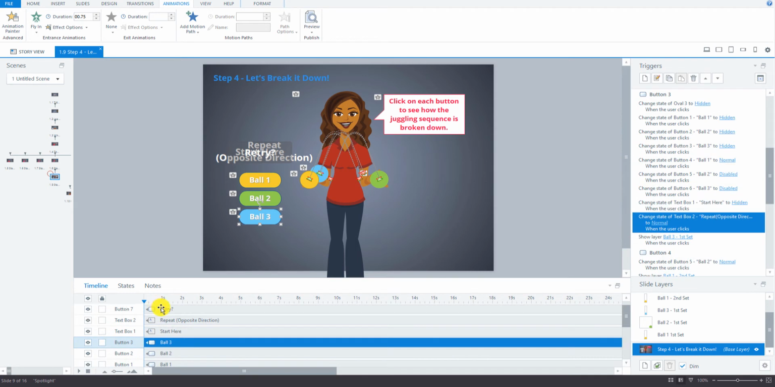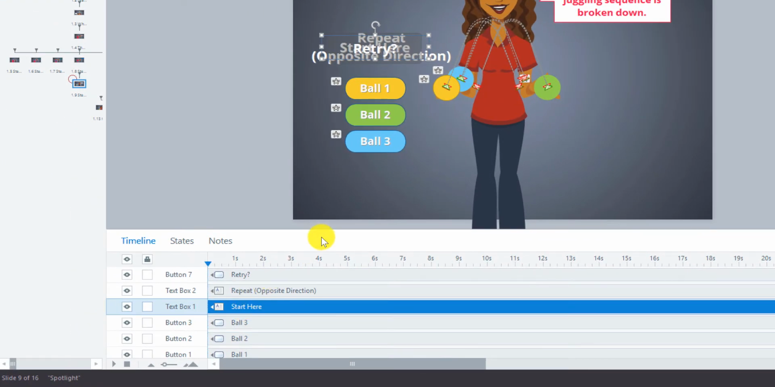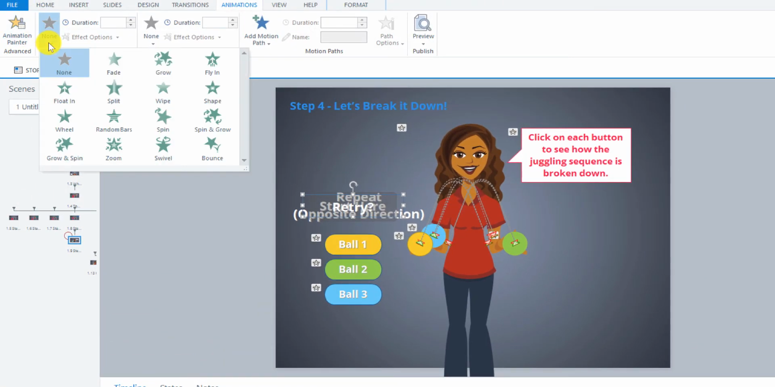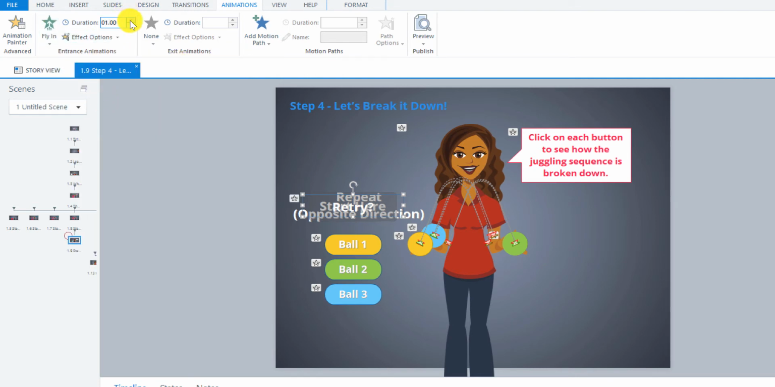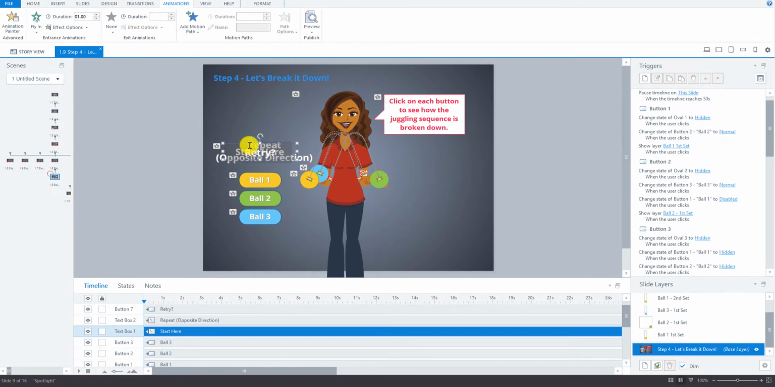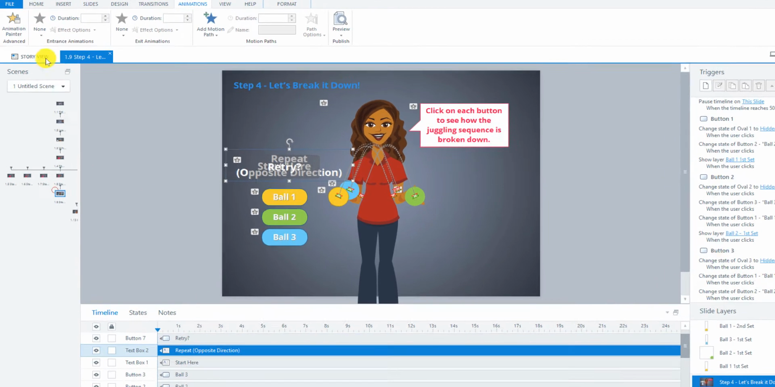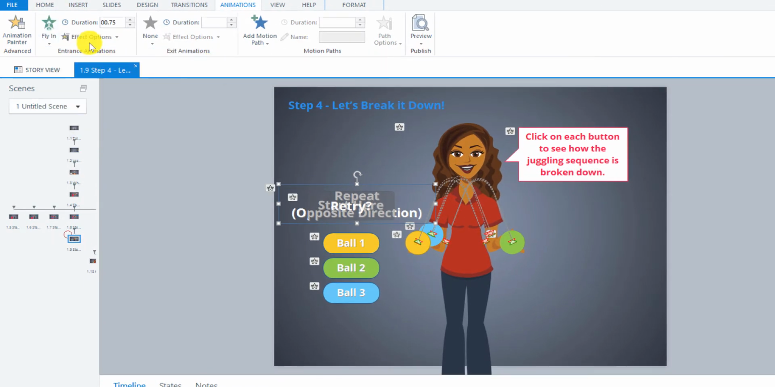Okay, so let's go down the timeline to find these because these triggers are connected to the buttons, but we need to actually click on the text boxes. So go here to start here. And then you can see it's highlighting underneath there, and set that to fly in from the left this time. So from the left, and we want to up that duration to 1 second. Then click on the next text box, which is repeat in the opposite direction. This one right here. And fly in from the left, duration of 1 second.